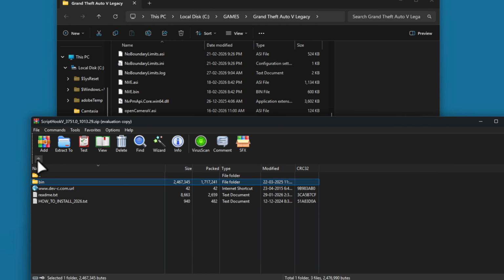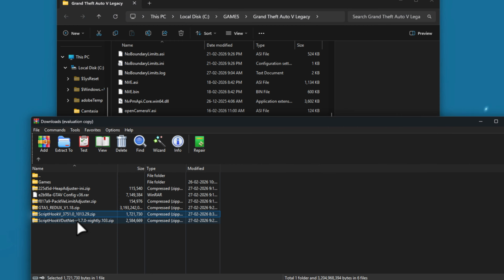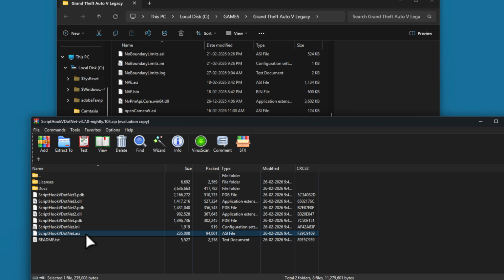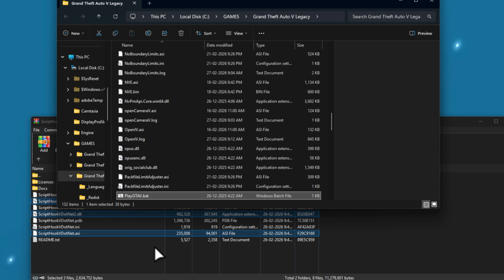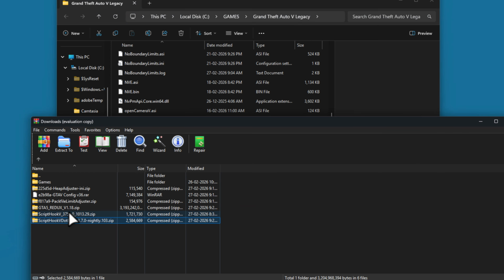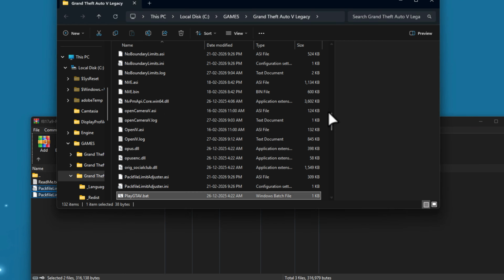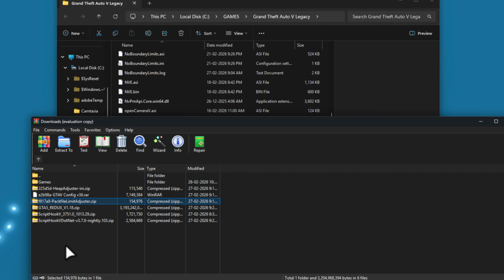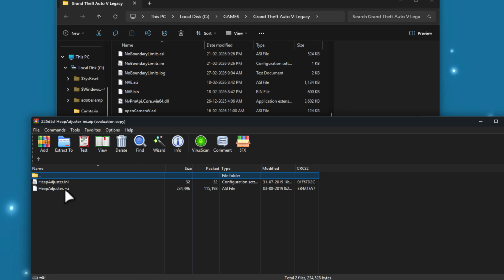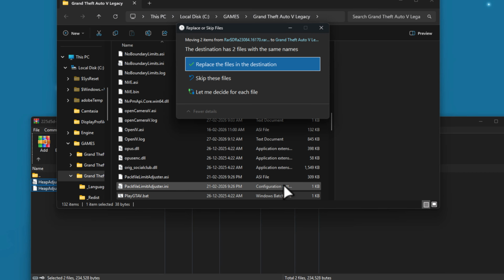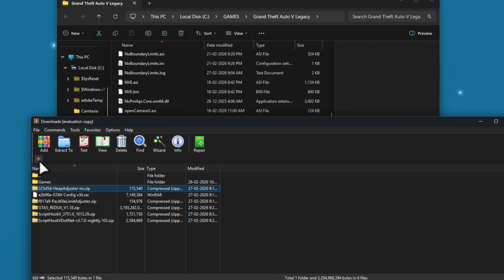Once you're done, go back, open ScriptHookVDotNet. Select this ASI, 2.dll, 3.dll, drag and drop inside the game folder. Once you've done this, go back, open the pack file limit adjuster, drag and drop these two files inside the game folder, and then go back, open heap adjuster, drag and drop these two files inside the game folder, then go back.